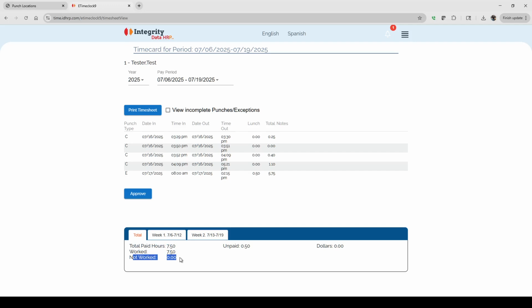Not worked would be something like PTO, vacation, holiday, things like that. Unpaid are going to be things like lunch or any unpaid time that might be entered towards your timesheet for whatever reason. The dollars is simply a dollar amount if it's added to your timesheet. This could be bonus, tip, commission, things like that. This is not your rate times the number of hours you work. This is only for dollar amounts, bonus, tip, commission, things like that.